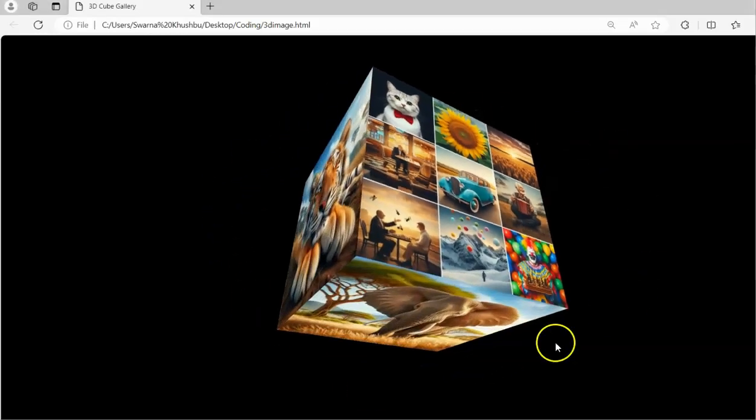So today we will see how to create a 3D image gallery with the help of CSS and HTML. Okay, so it's an interesting project which you can also do. You can also play with the CSS and add some 3D animation effect. Okay, so I'll show you how the 3D gallery looks like. So it's something like this.